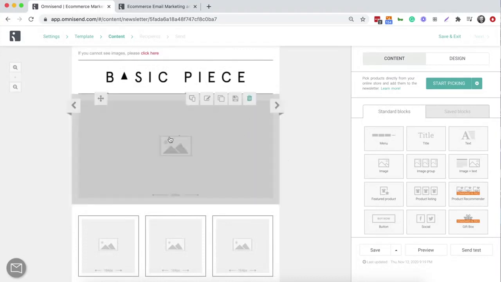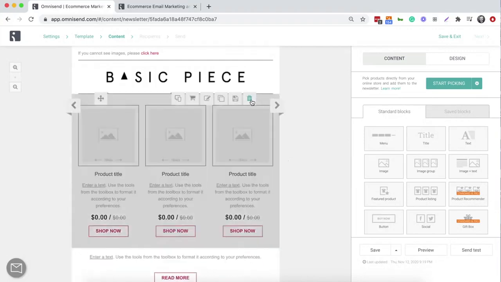When you're in here, you'll notice that these are all blocks. So each of these blocks are unique. If I want to delete that image, I can delete that.